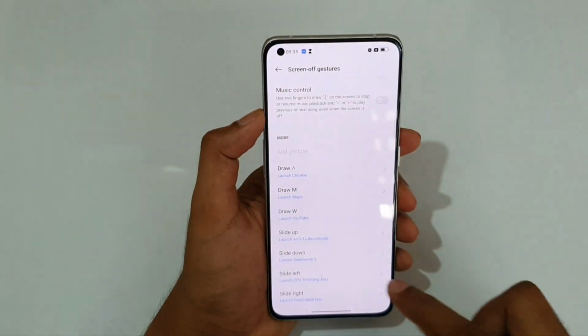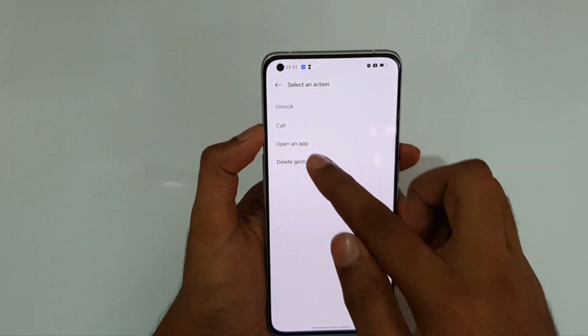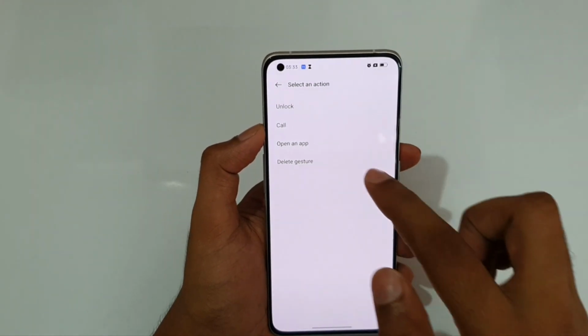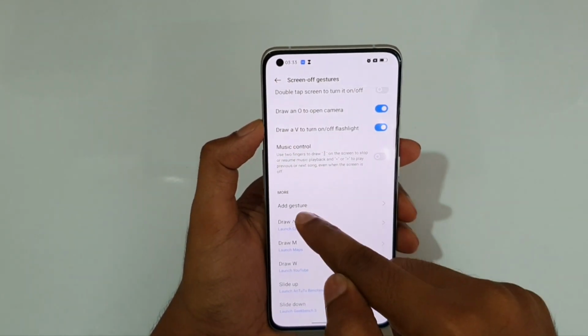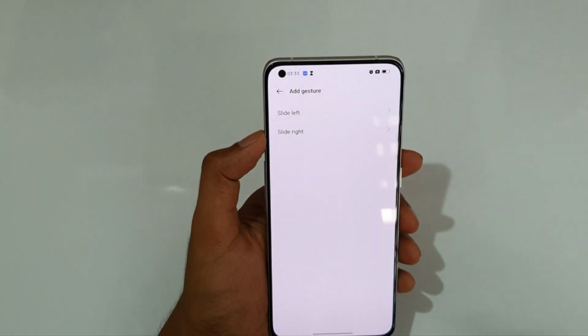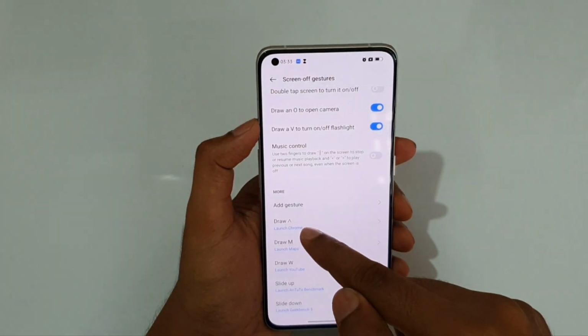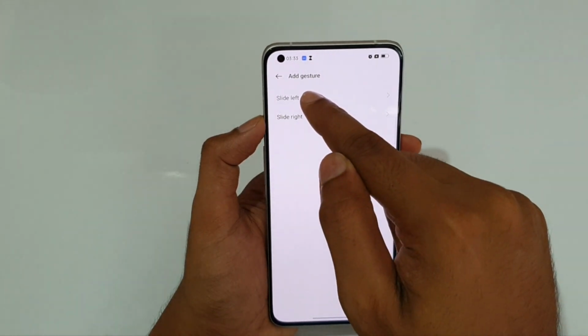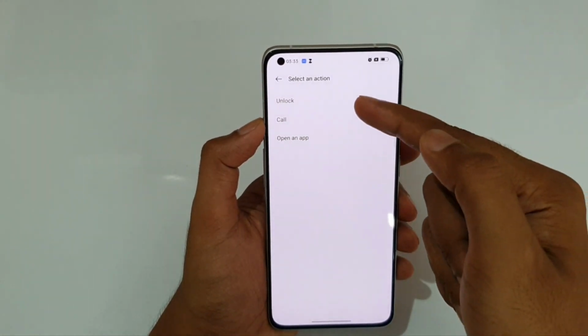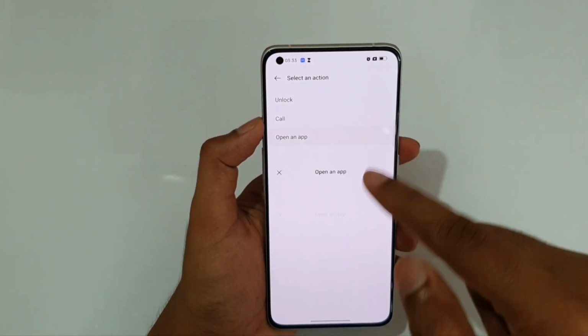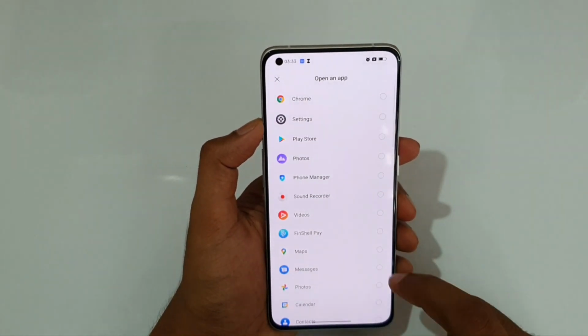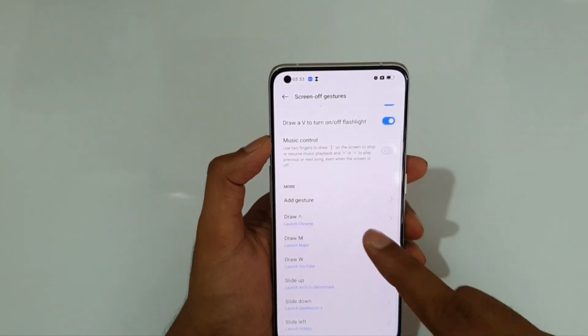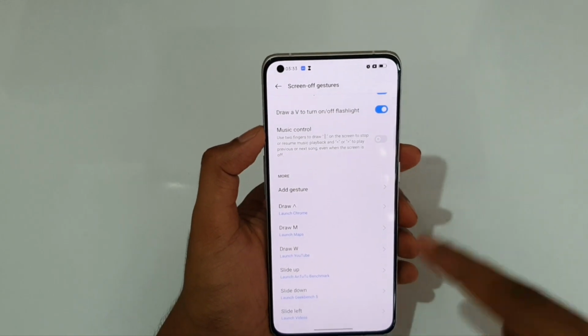Currently I would be deleting a few of them, so delete gesture, deleting 2 of the gestures, and you can see you get an option called add gesture. Over here you can see all these options like draw M, draw W, slide up, slide down, all these options. Just tap on the option. Either you can select unlock or call, or you can directly choose any of the applications listed on the phone, and just boom. You can just draw over there and it instantly goes to the application.